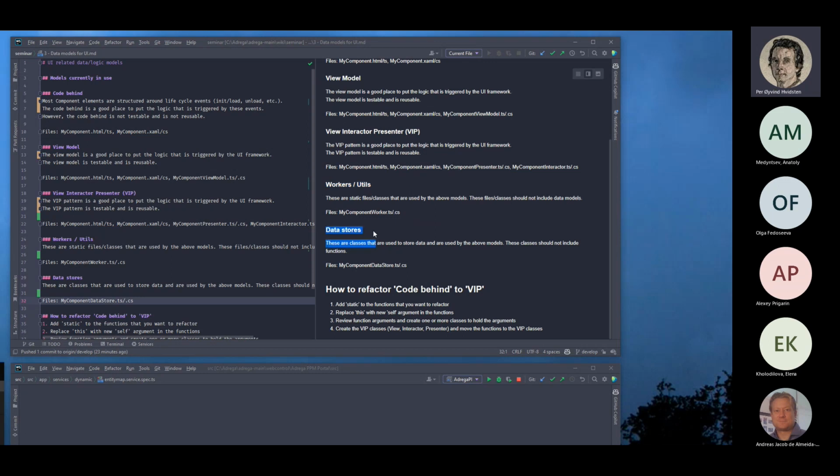You will see that if you combine the properties of a worker class and a data store class, then you have a view model class. But I think keeping these two separate from each other makes it even easier to reuse the code and to test the code. I use my own convention for naming. I use worker as a suffix, and I use data store as a suffix.